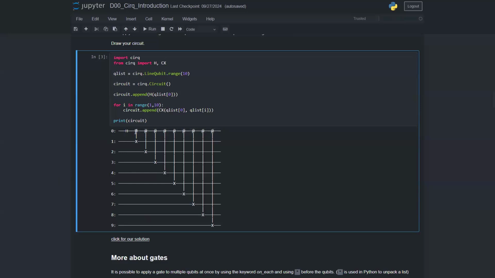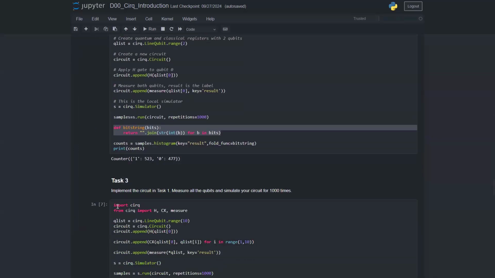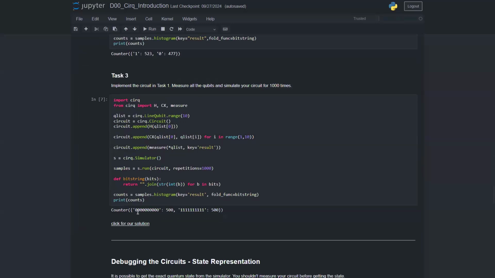So if we have 0, the controls won't change anything, and all of these will be zero since they are automatically initialized as zeros. And if it will be 1, it will change the state of each of the qubits to 1 as well. So this is why we have only zeros or only ones as a result. And just very nicely, the perfect 50-50.